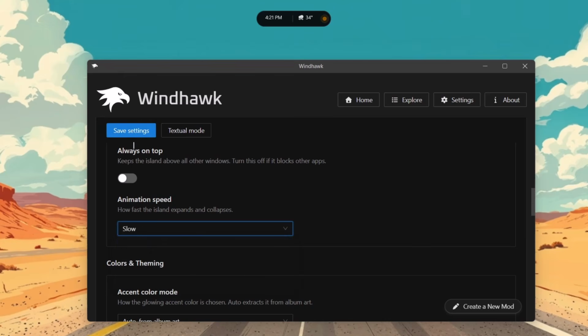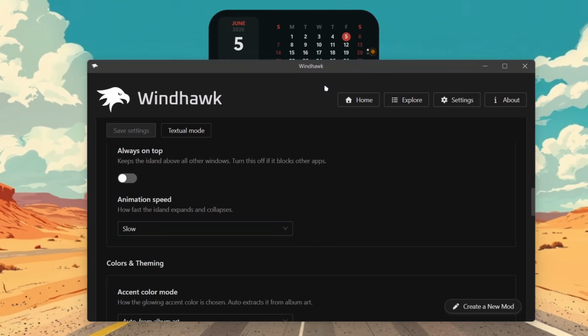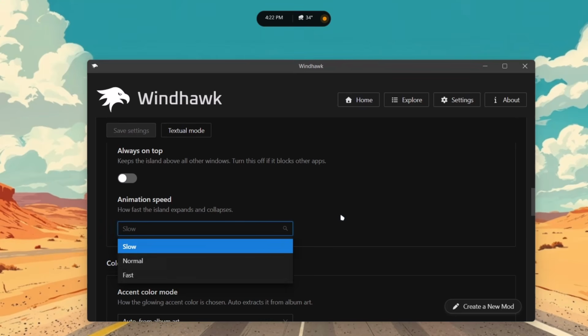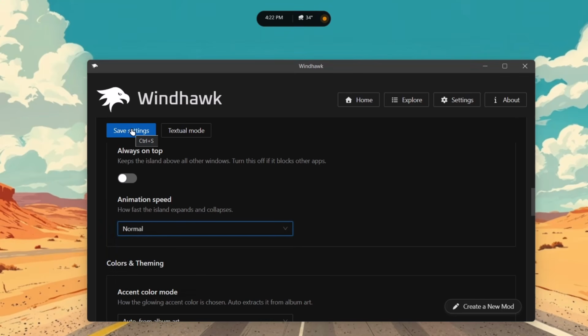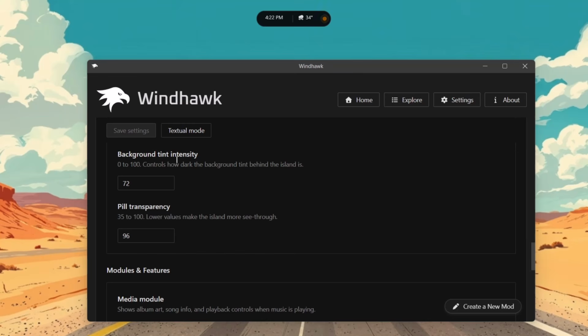If you want it to be slow, click on Save Settings. It's a bit slower. Actually, you might almost not notice the changes, so I just prefer to leave it on normal and click on Save Settings. For the background tint intensity, you can change this if you want.